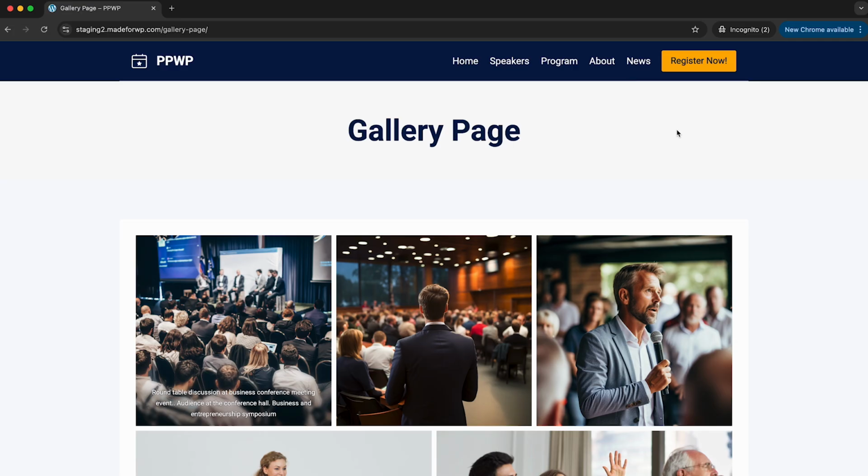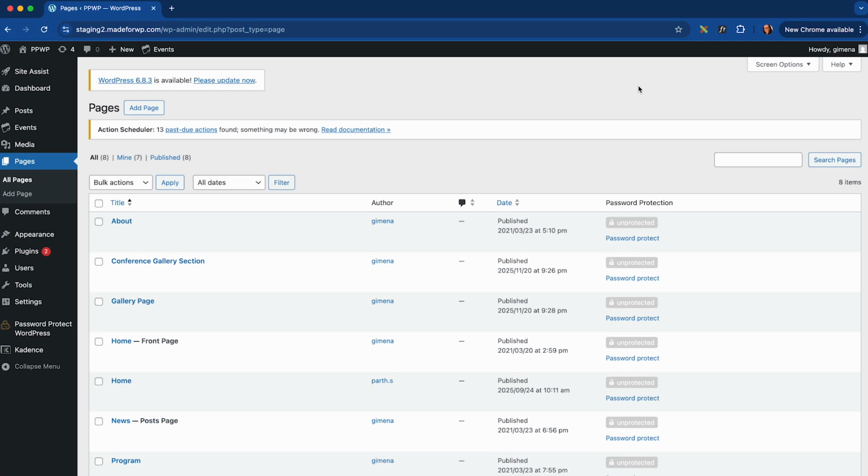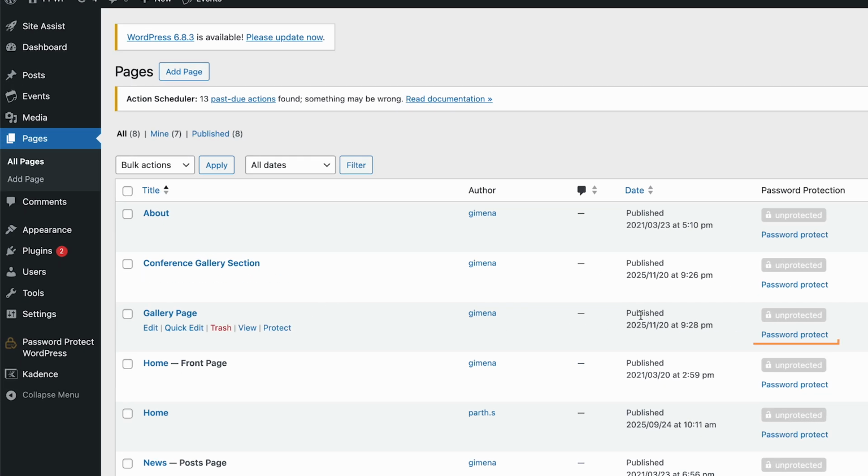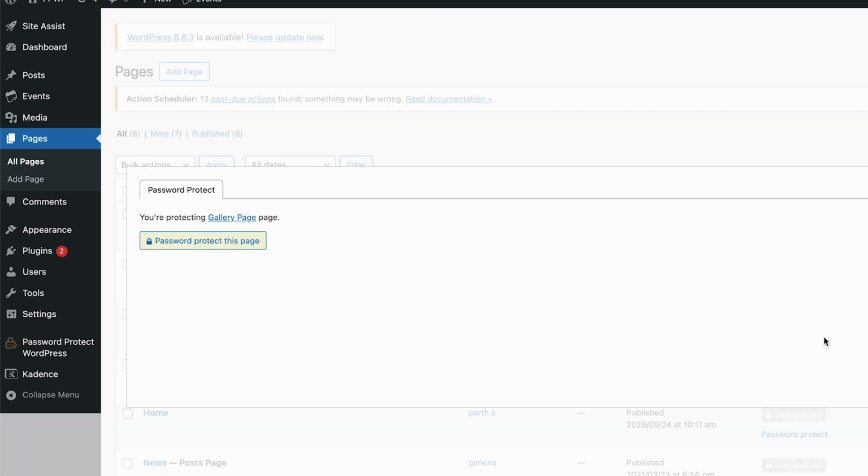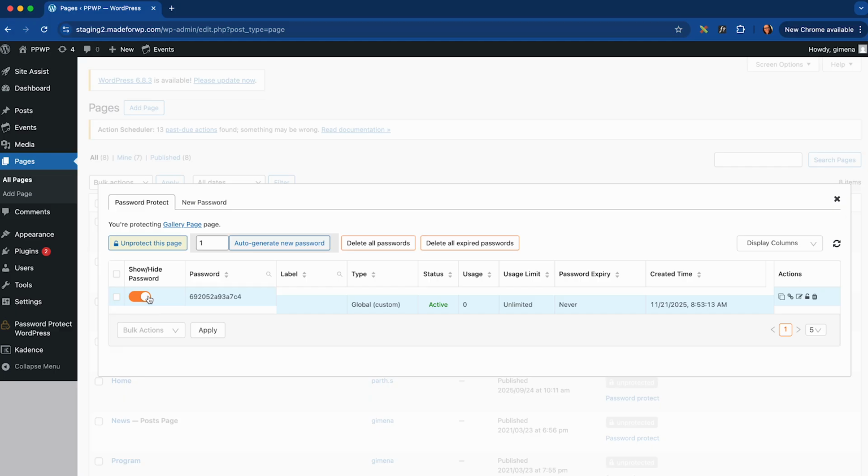Let's add password protection. From the Pages list, hover over your gallery page and click Password Protect. Then click Password Protect this page. The plugin automatically generates a secure password for you. It's active, unlimited, and never expires.